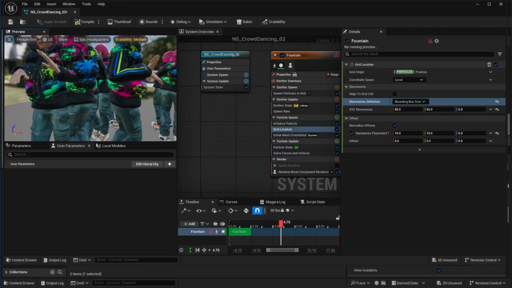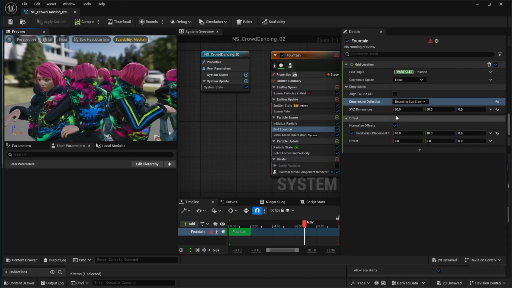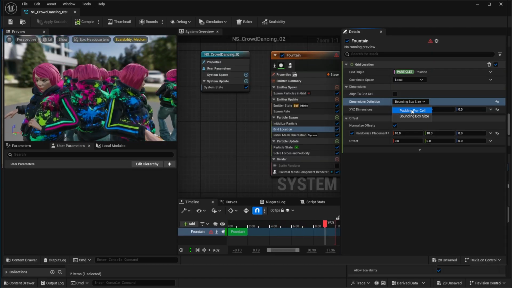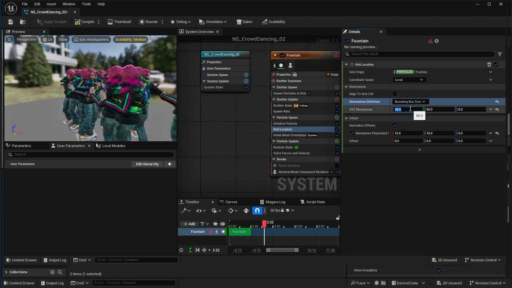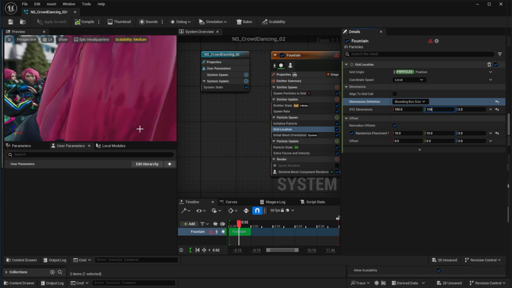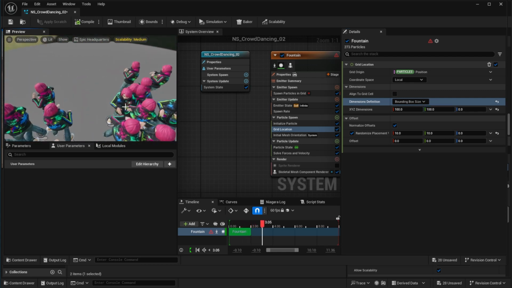So if we come back here and we look at our padding, let's just explore this bounding box per size. So if we create 100, what's going on here? Nowhere near big enough.